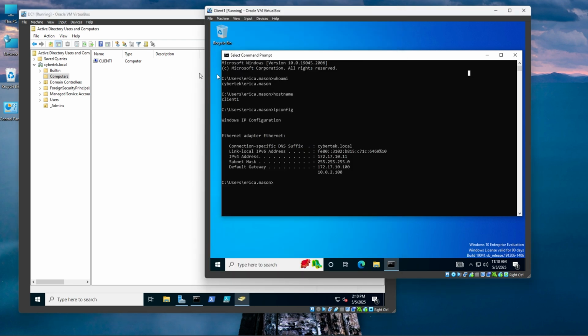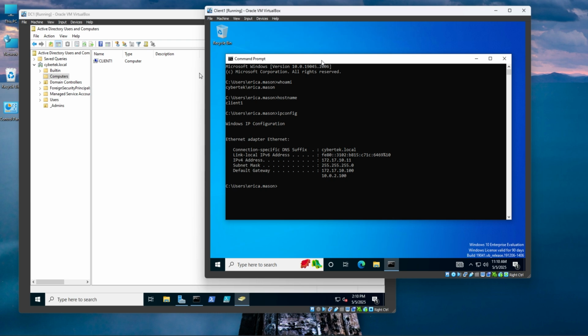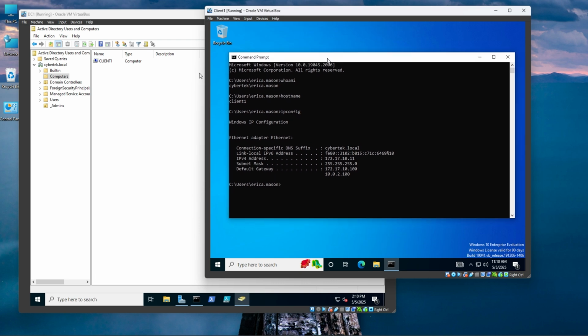Okay, so up next, we're going to continue configuring the other DC, which is DC2, and we're going to clone it, and also clone another computer.